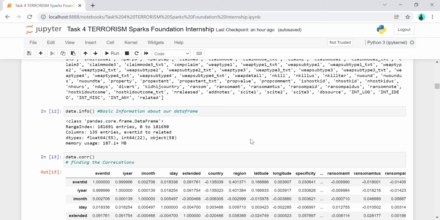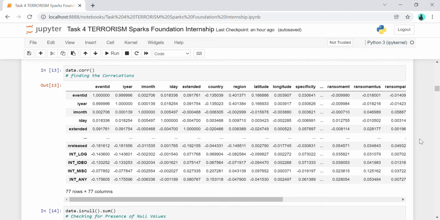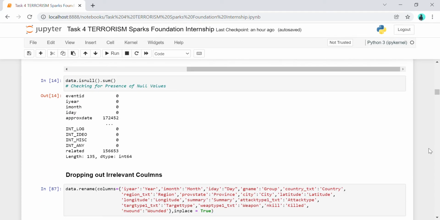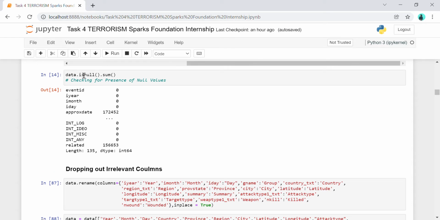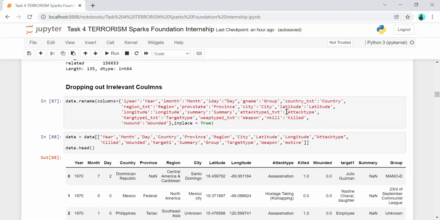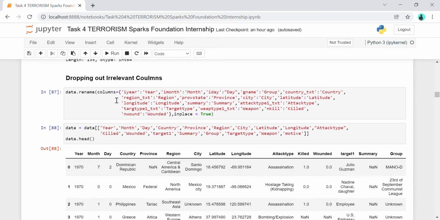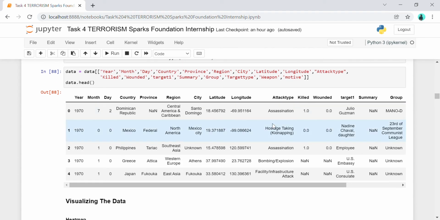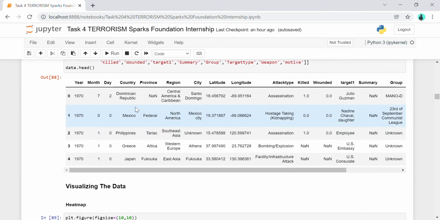We can find the basic information about our data frame by using the .info function. To find the correlations, we can use the .corr function. To check for the presence of null values, we can use the isnull().sum function. Now, as our data has a lot of columns, we will only be taking the relevant columns and dropping the irrelevant ones. So after dropping, this is our final data.